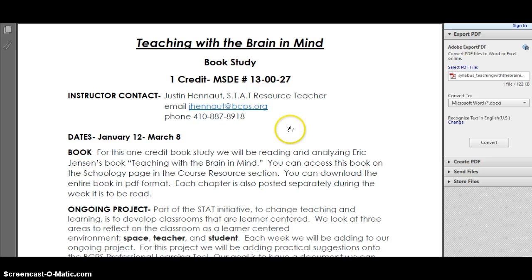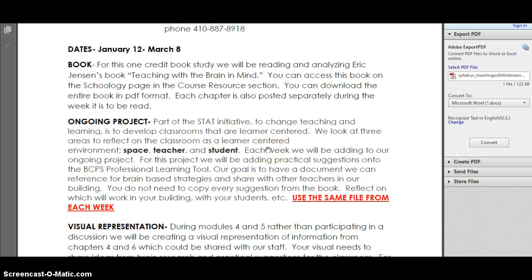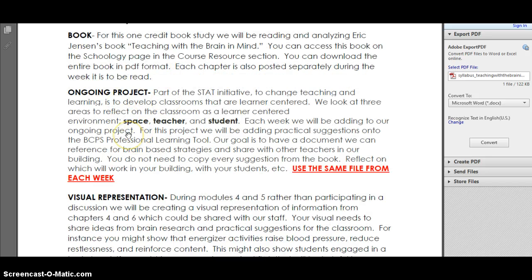If we take a look real quick at our syllabus, my contact information's there, the dates that the course will run, and the book I showed you, which you can access through each module or through the course materials. The ongoing project is basically a note-taking sheet. You'll use the professional learning tool that Baltimore County has established, and you're going to just basically record the practical suggestions that Eric Jensen suggests throughout the book, whether it's a teacher suggestion, a student suggestion, or a space suggestion.